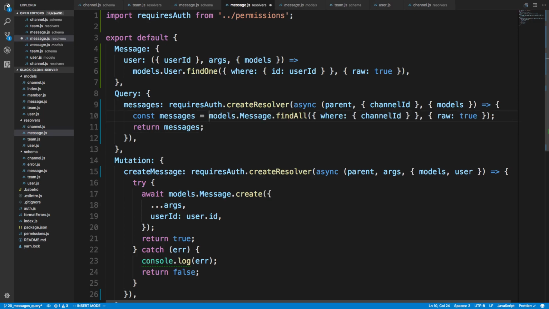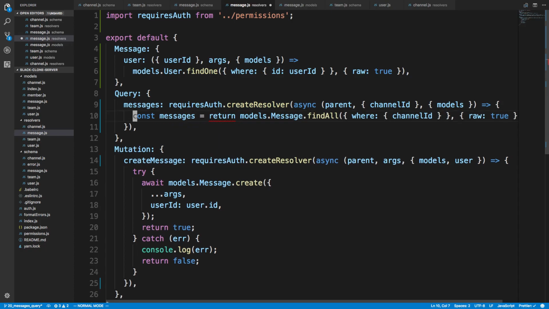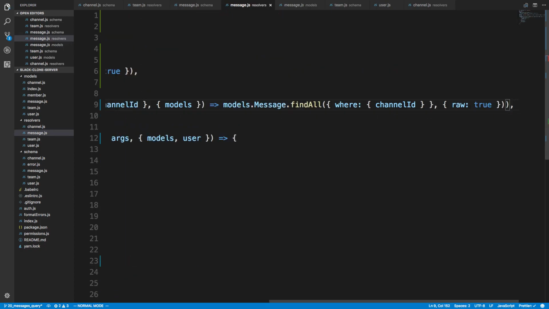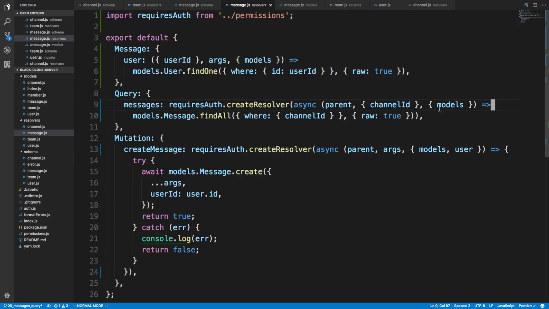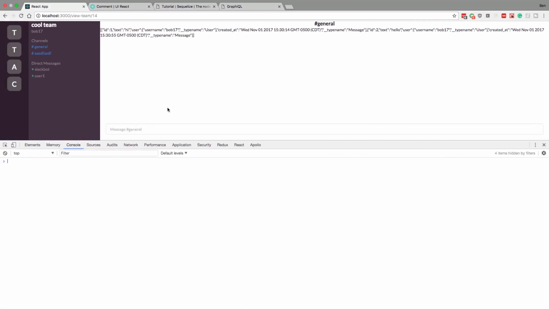And say return. My thing will auto format it for me, I believe. Yep, there we go. And all I wanted to do was make this into an arrow function that returned this and not have curly braces. So now that works again because we changed it to underscores. And we see our message here.